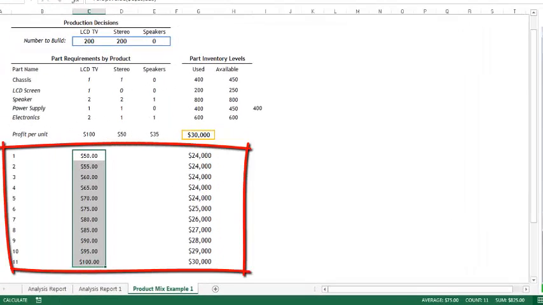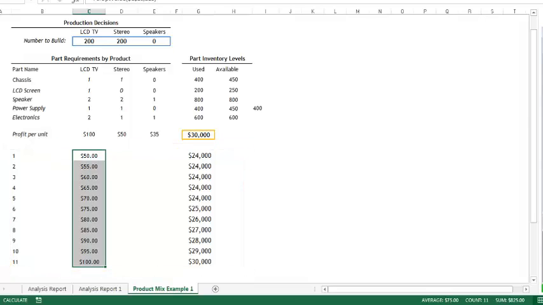And here we can see the result of all 11 optimizations. So for optimization 1, our objective value is 24,000. For optimization 2, which used a profit point of $55 for TVs, the objective function was 24,000. And for optimization number 3, which used 60 for the LCD TV profit, the objective function was 24,000.